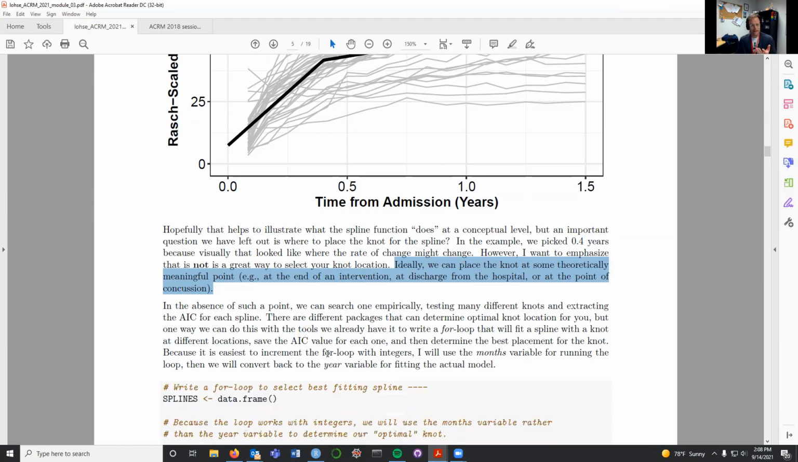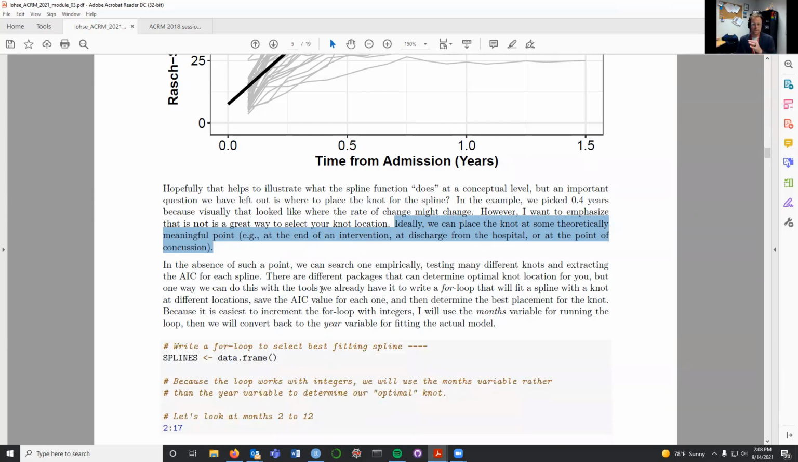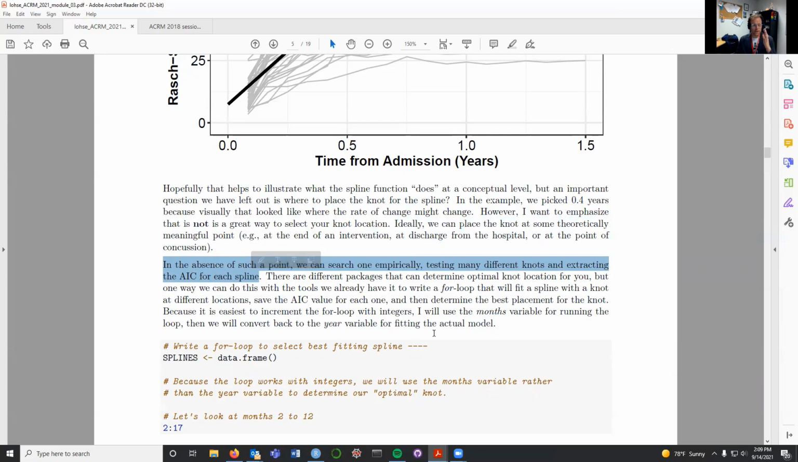In the absence of that kind of point, we might search for the optimal knot location empirically. We can test different placements of the knot and see which one leads to the lowest Akaike's information criterion, or AIC. So empirically, we can search the location of all the different knots we might want to place, and then decide, that is the best one. So that will be our unconditional time model moving forward.